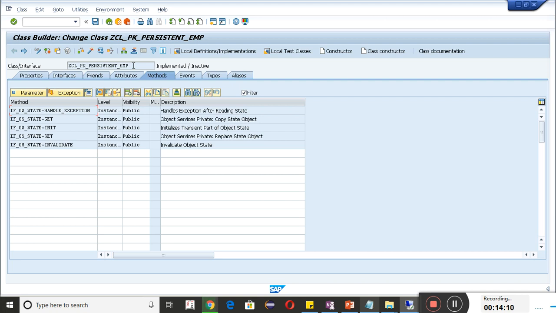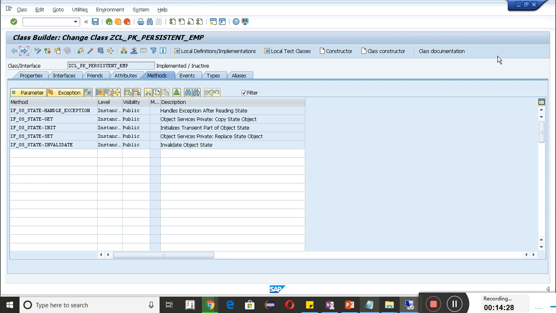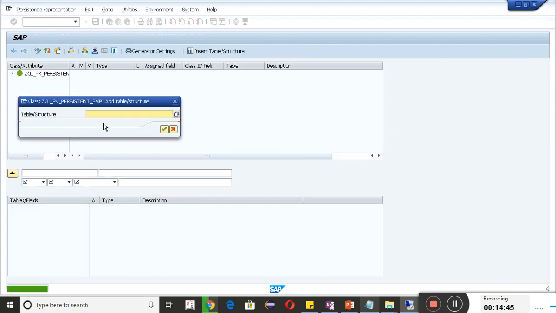So now what we will do is go to this fourth option. In some editors, I think before 7.4, you will be able to see a persistent service button somewhere on the application toolbar, and from there you can click. Right now I am going to the Go To menu, and I will click on persistent service.